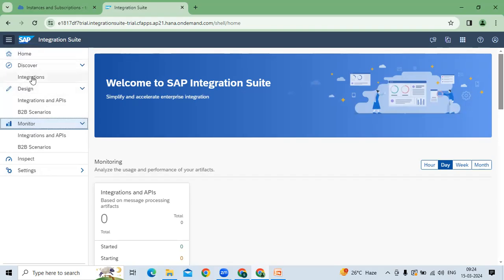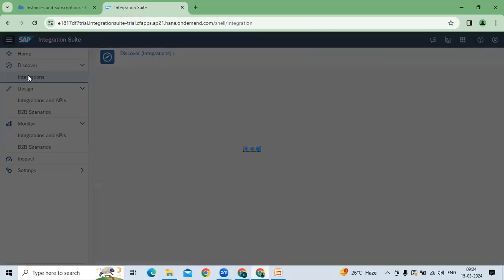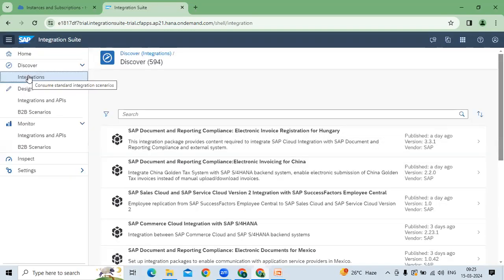So what is discover? Click on integrations. Discover is an option where you find already developed interfaces by SAP. So what does it mean? The SAP company has developed some standard integrations. What do we mean by integration?